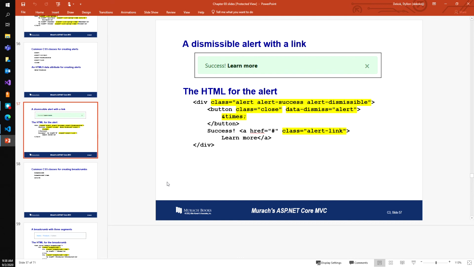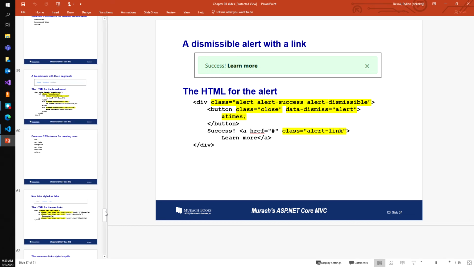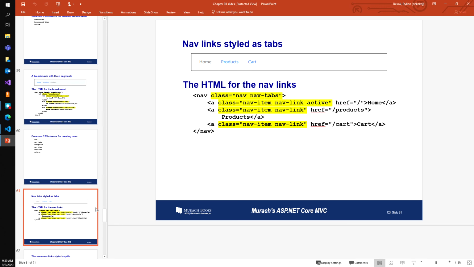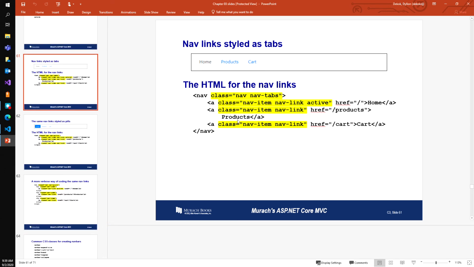Here's an alert you can do in Bootstrap, and the code you need for it. Here's a navigation bar. This is the last part of the chapter going over navigation bars.